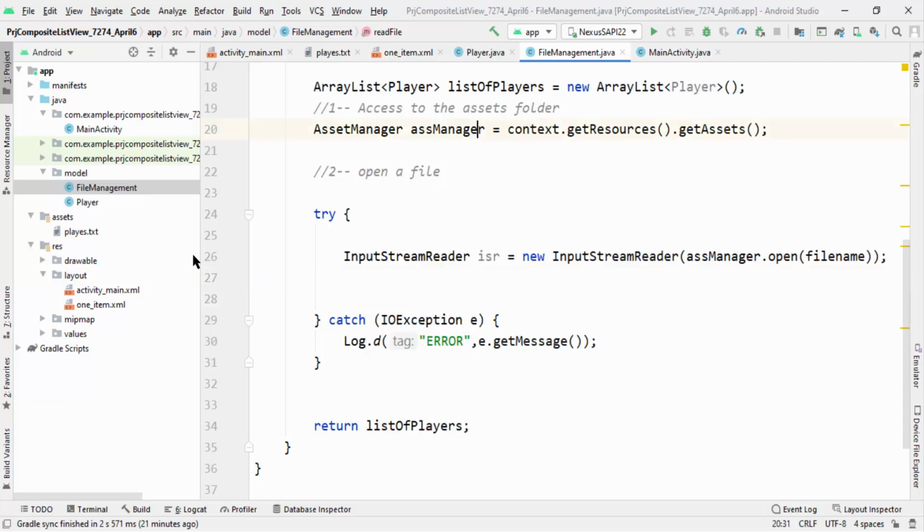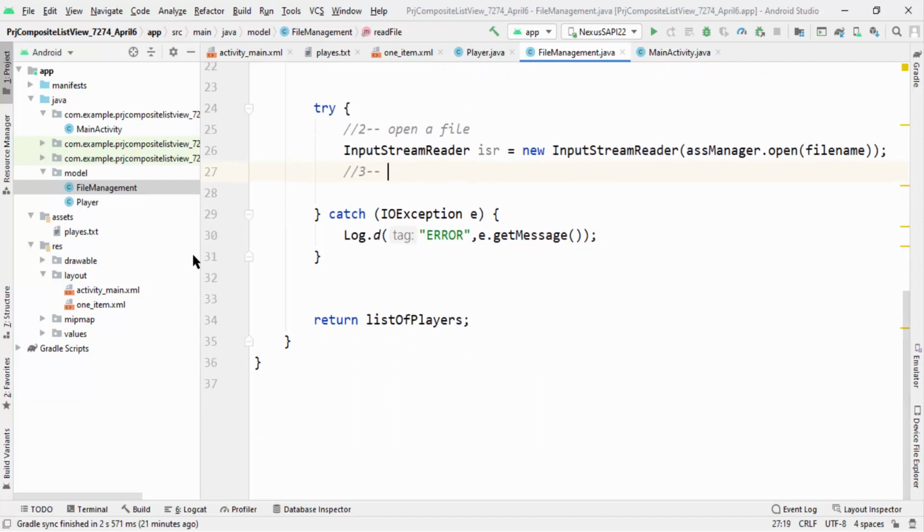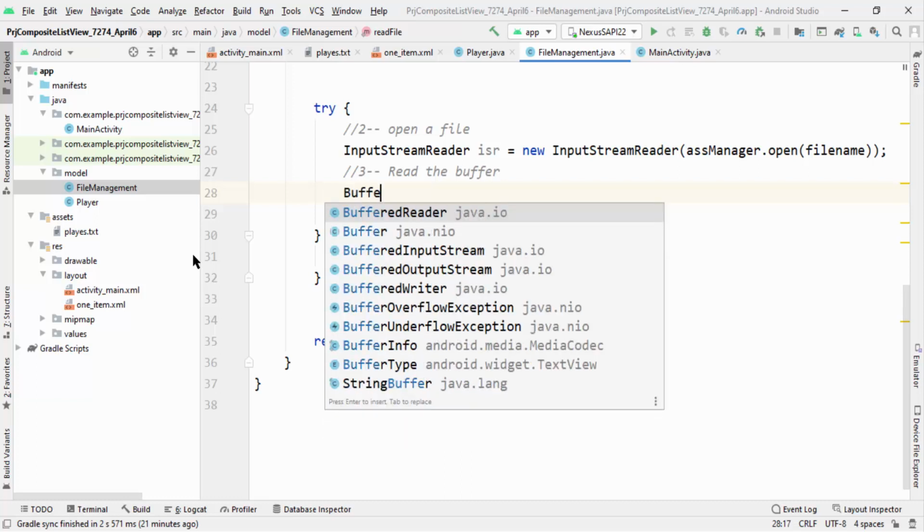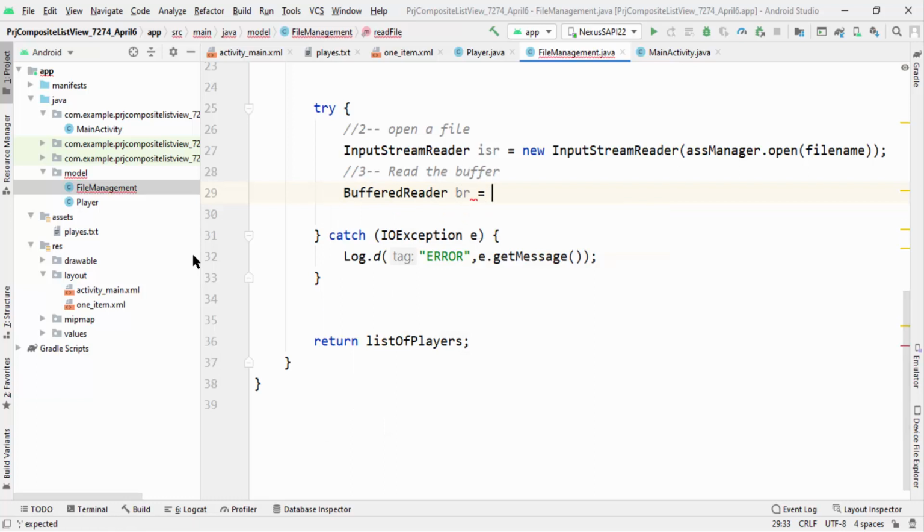Okay, so let's open the file here. Now it's not before try and catch. Then number 3 is to open the folder, to read the buffer, read the content of the buffer, by using the class called BufferedReader. BufferedReader br equal new BufferedReader, and add in the parameter the InputStreamReader.